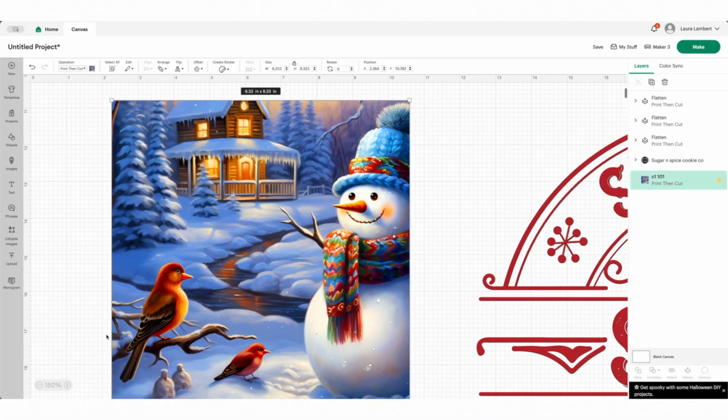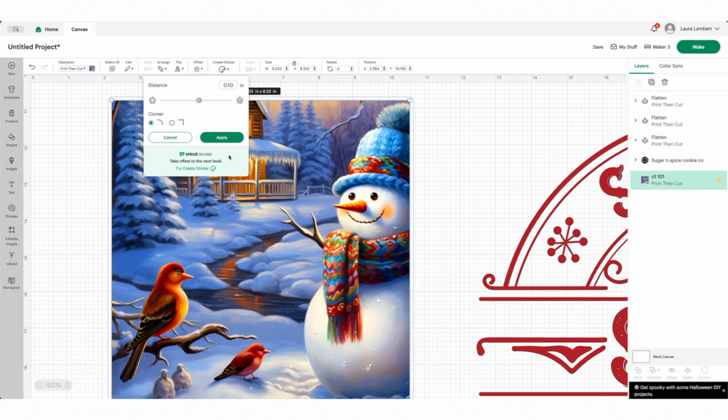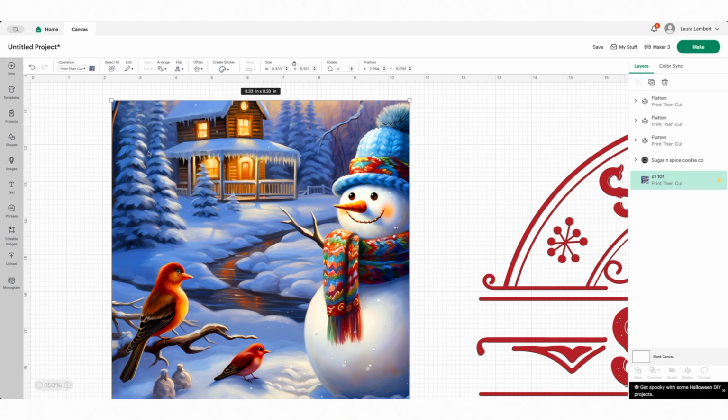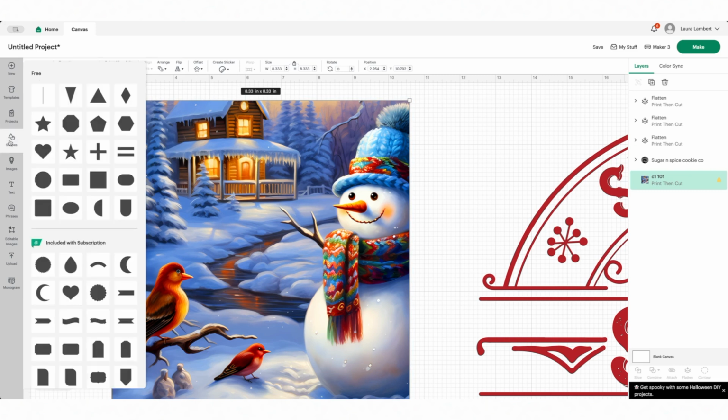So when I make a sublimation file into a sticker, shape is what I'm primarily concerned with. If you want this to be a square, you're pretty much done. You may just want to add an offset to add a little outline to your sticker. If you want to make it into a different shape, like a circle or something different entirely, use the slice feature, just like we used before.